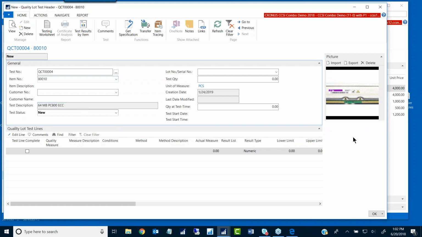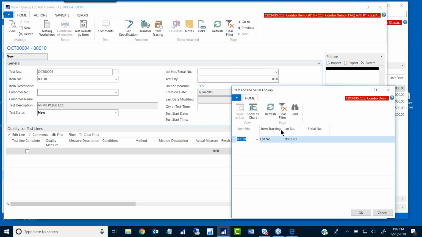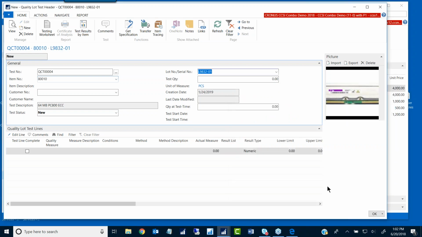And I do recommend having a picture available for the tester to be sure that they are, in fact, testing the right inventory item. You will probably also be testing typically a serial number or lot number. So you would do a lookup here to your list of lot numbers for this item, and I've got one in my sample here. So I'm just going to pull in that lot number, and we're going to test two of the lots.